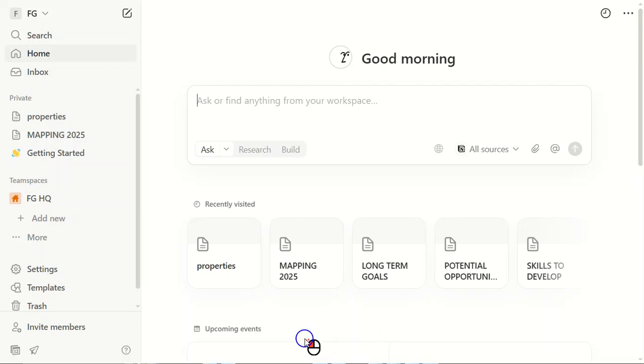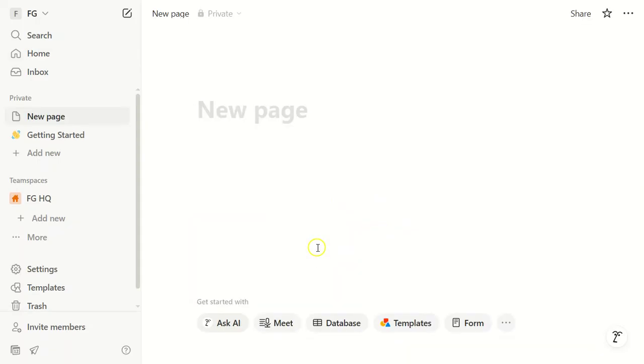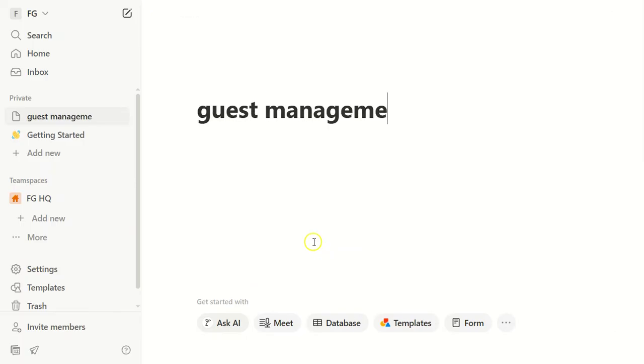Today we're going to dive straight in to learn how to use Notion for managing your wedding guest list. Notion is a powerful tool that helps you stay organized, so let's get started. First off, open up Notion and create a new page titled Wedding Guest Management. This is where you'll be keeping track of all your guests. It's important because it helps us centralize all our information in one place.